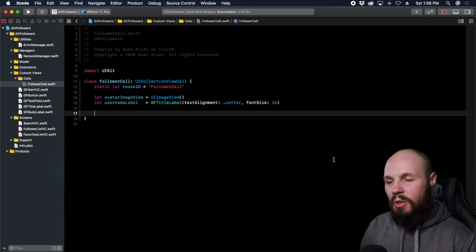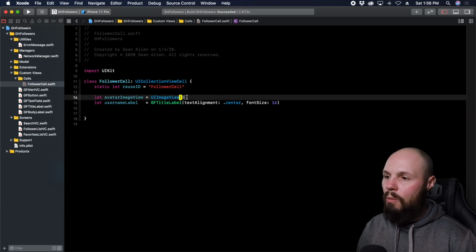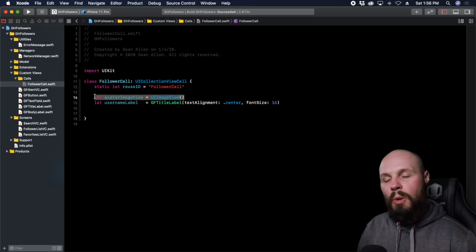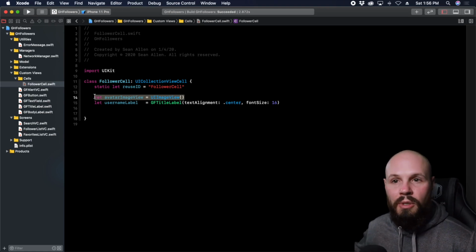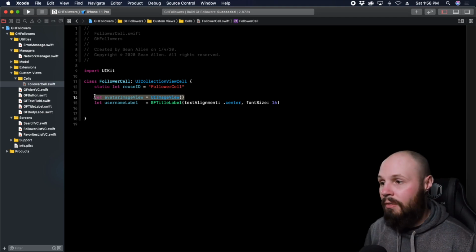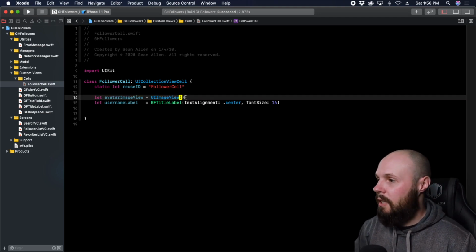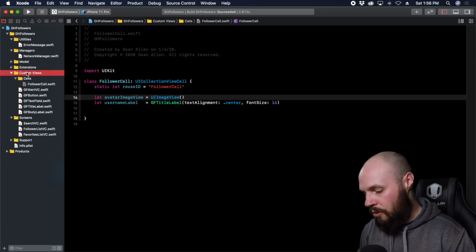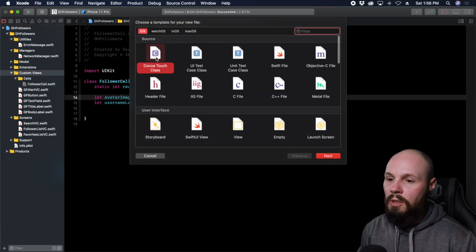Before we move on any further into laying out the screen, I want to create this GFAvatarImageView. What we create right now is going to be quite simple, but we're also going to be downloading images onto this avatar image view. That's why we wanted this as a subclass. Anytime we use an avatar image view, we can call download image on it to download the avatar from the URL that we have. That's why I want to make this custom. So again, back to custom views, do a Command N on the folder, Cocoa Touch class.